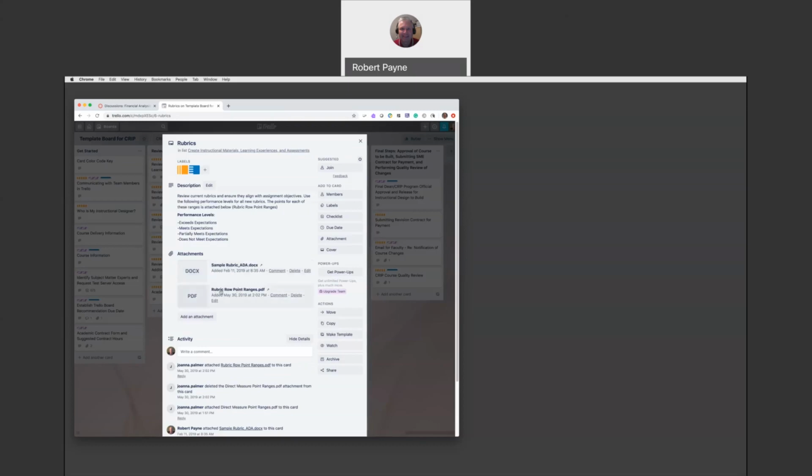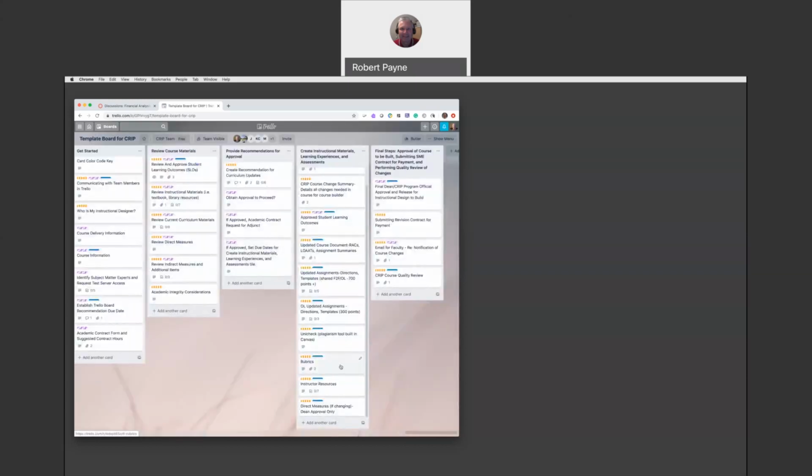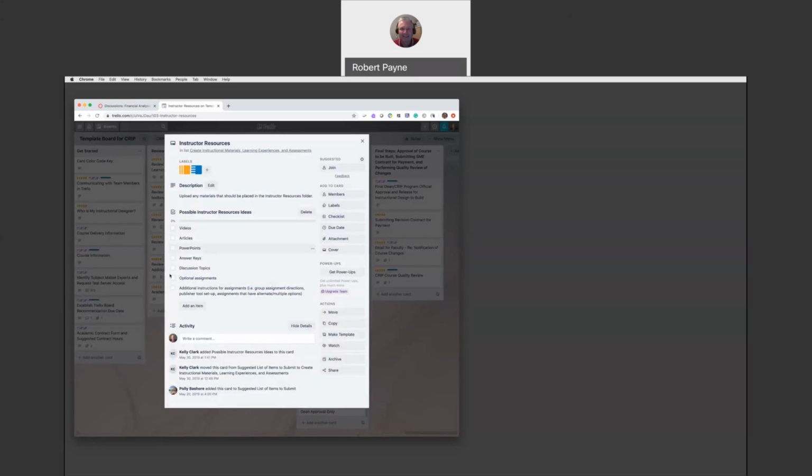Here's some point ranges of this particular rubric. So depending on how many points each one of your criteria in your rows are, you can kind of identify how we're going to be breaking down the points. This is the new point range and the new column headings for Baker College. Instructor resources. Again, a list of various things that we can place in here.